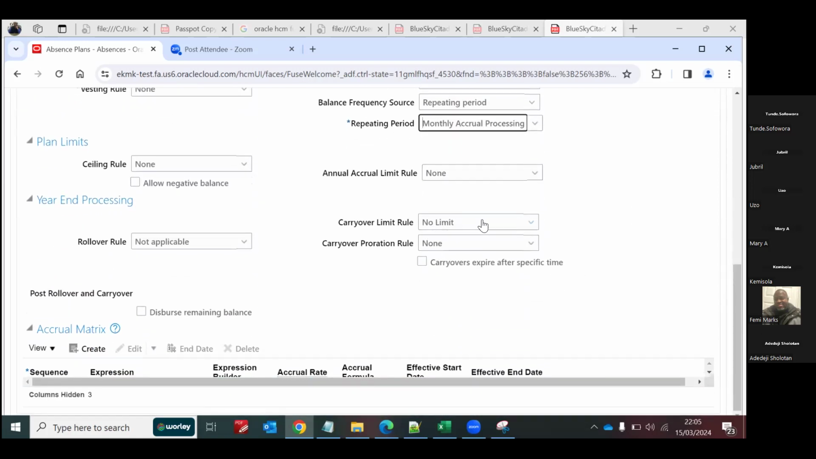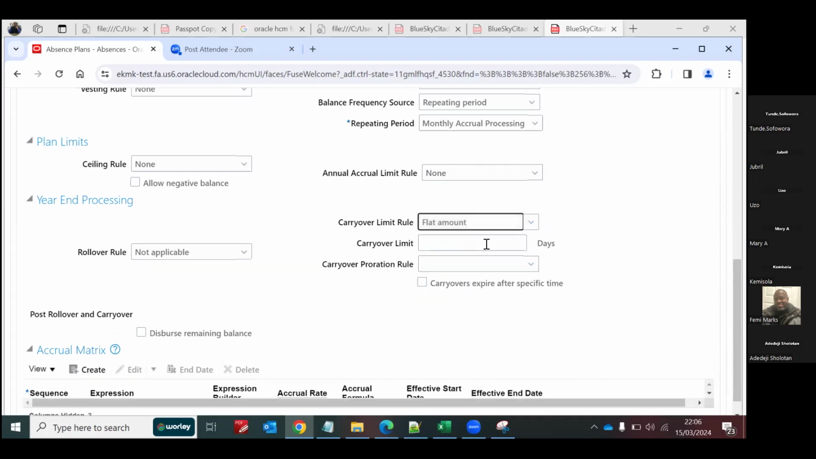Again, this one, we don't want it to carry over. You can't carry over sick leave. If you're entitled to 5 days and you do not use it, you don't carry over. That's always the standard, but it differs from company to company. The majority I've seen for sick leave don't carry over. You just forfeit it. It's as simple as that. So you click on flat amounts and you say 0.